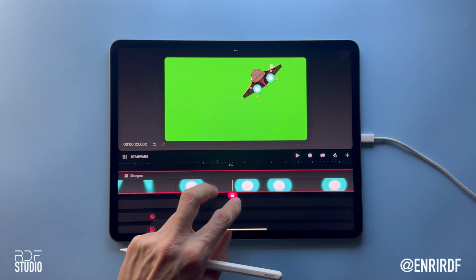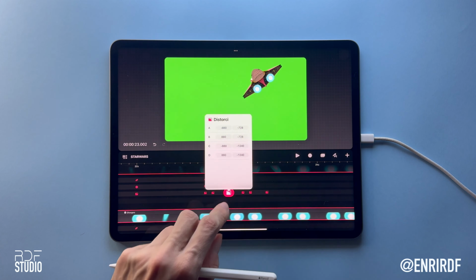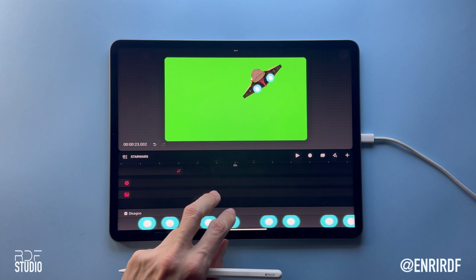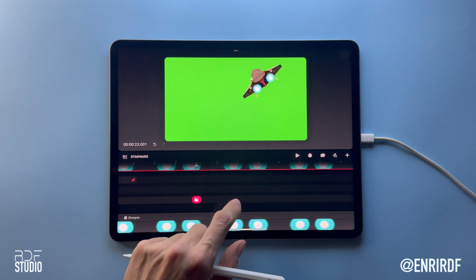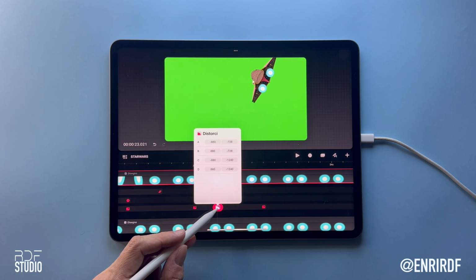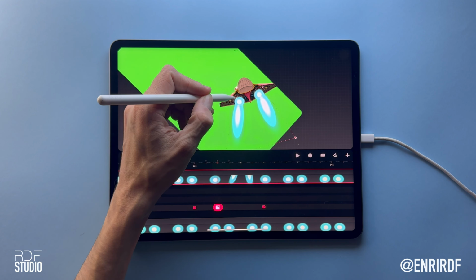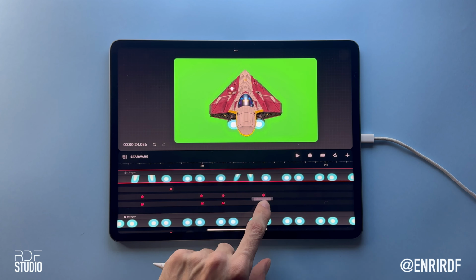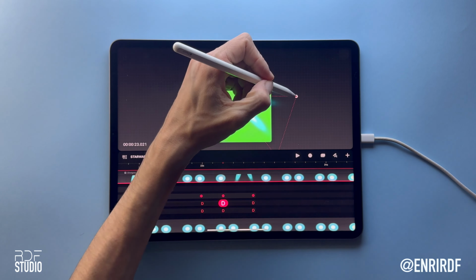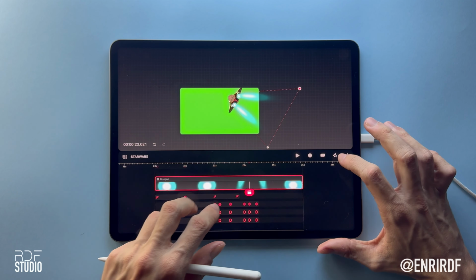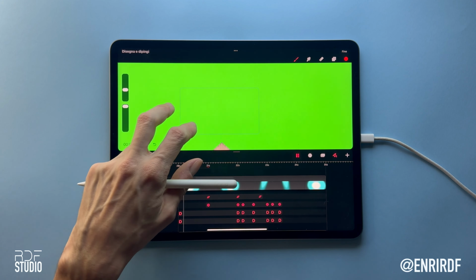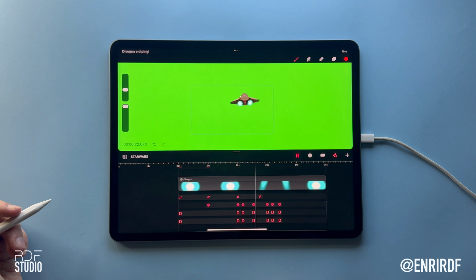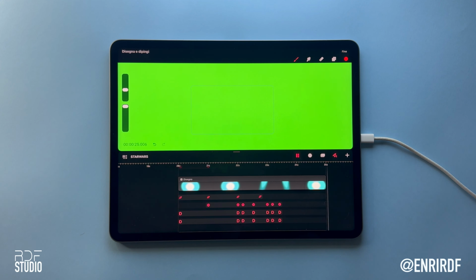With the same method I add another one here too, the rapid movement of the spaceship. And speed up the video now. And here is a 2D effect only using the Distortion tool, very interesting.